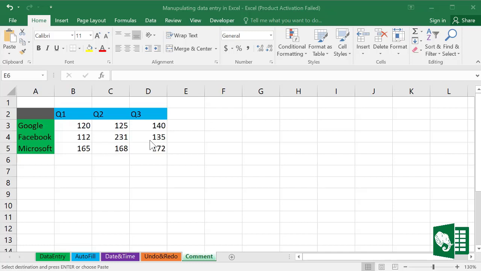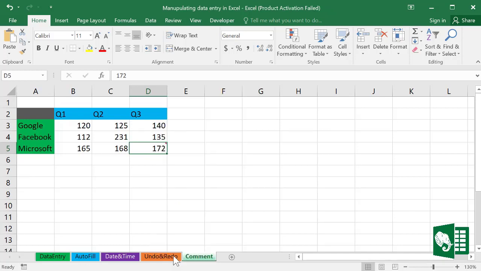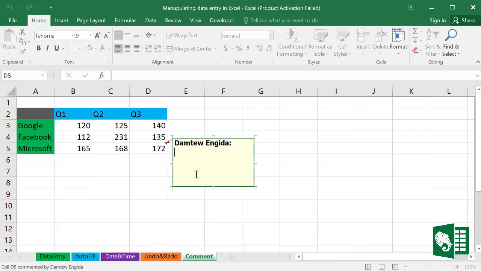Adding a comment in an Excel cell is super easy. Sometimes we need to add comments to explain to our users how a certain formula works. In this worksheet, let's assume that the Q3 revenue is approximate for Microsoft, and we need to show this. To do that, right click the cell, and here we can write the data is approximate.